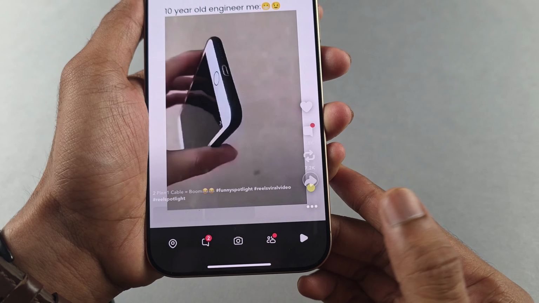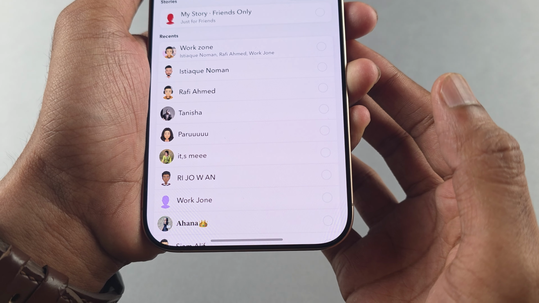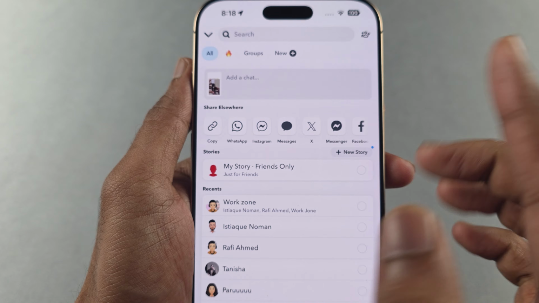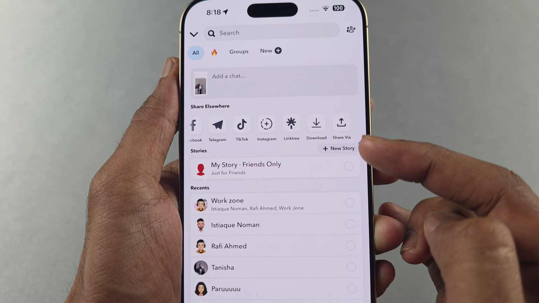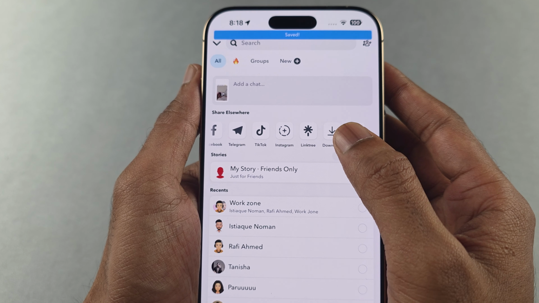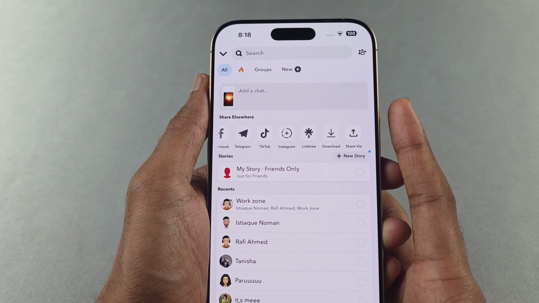So tap on it and from here you will find this share icon here. Now tap on that share icon here and you just need to find this share elsewhere. Then you can just scroll it at the left side and you will find this download button here. Simply tap on download button here and you can see it has just saved. So it has just downloaded this video to my gallery.